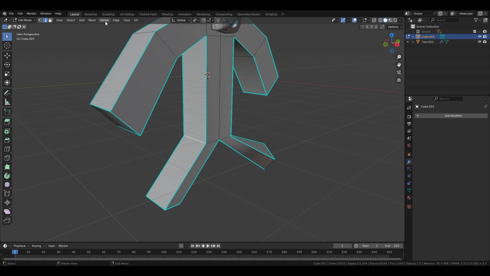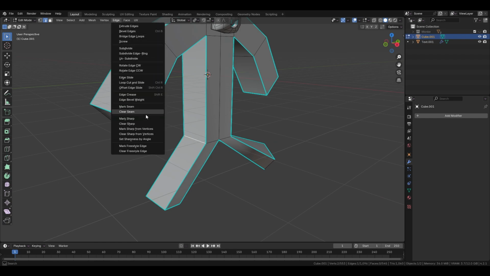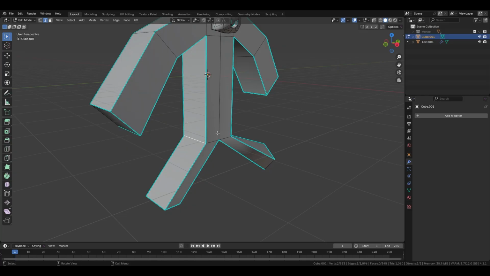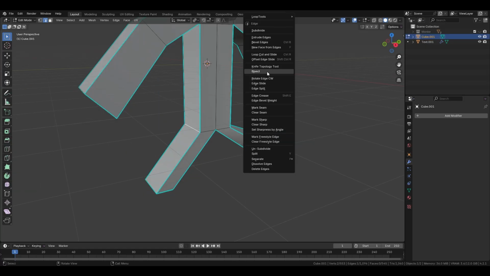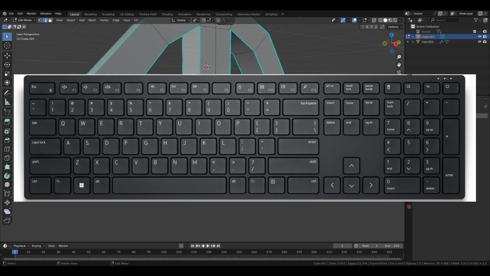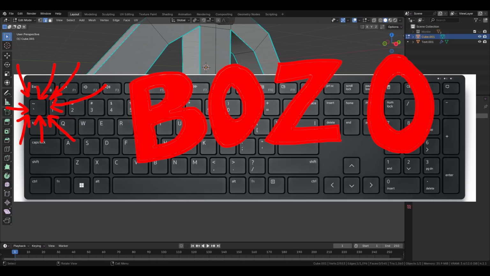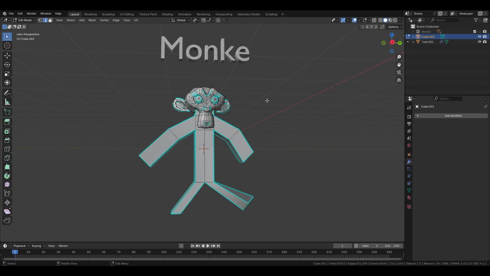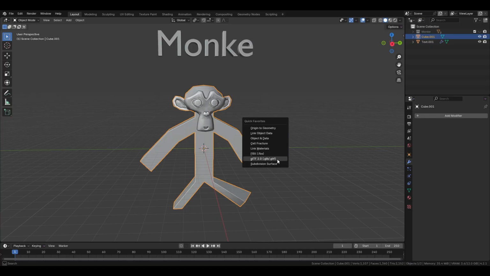Quick favorites. So if you have commands that you frequently use, add them to your quick favorites list by right-clicking on the command and selecting add to quick favorites. You can also do this to almost all of the commands in Blender. And to pull up your quick favorites list, just hit the tilde key on your keyboard. If you don't know what the tilde key is, it's this key, you bozo. Your quick favorites menu is also specific to what type of mode you're in. So the quick favorites in your object mode and edit mode are different.